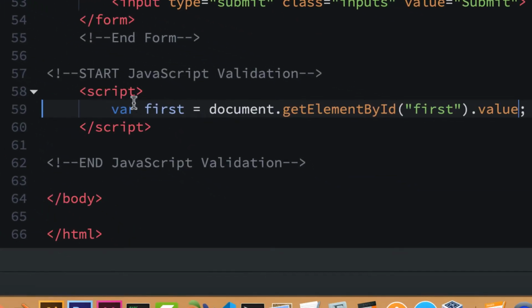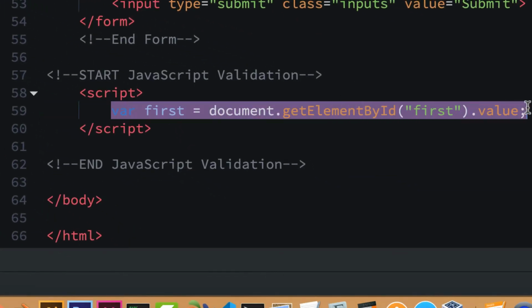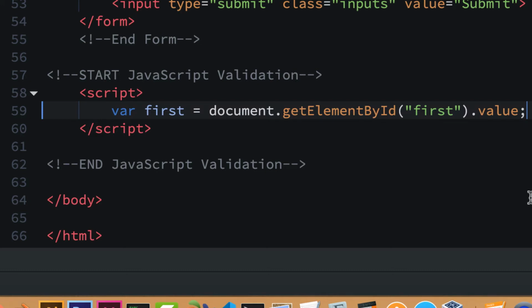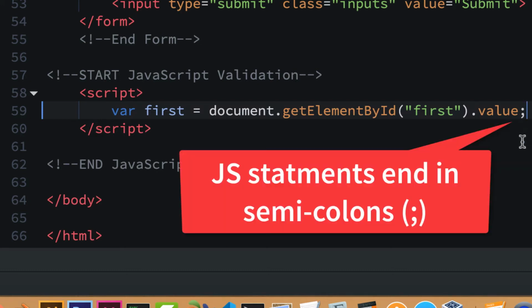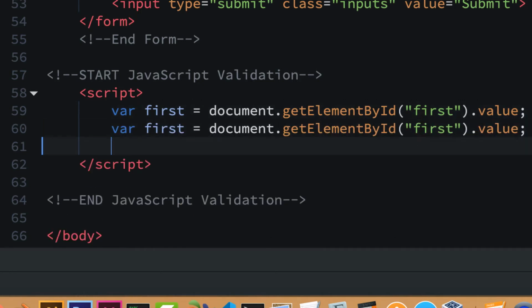And once you do this, this is pretty easy. So this won't be hard. These are just variables, JavaScript variables. And notice that they all end in semicolons as well, just like the PHP did. So I'm just going to copy this.